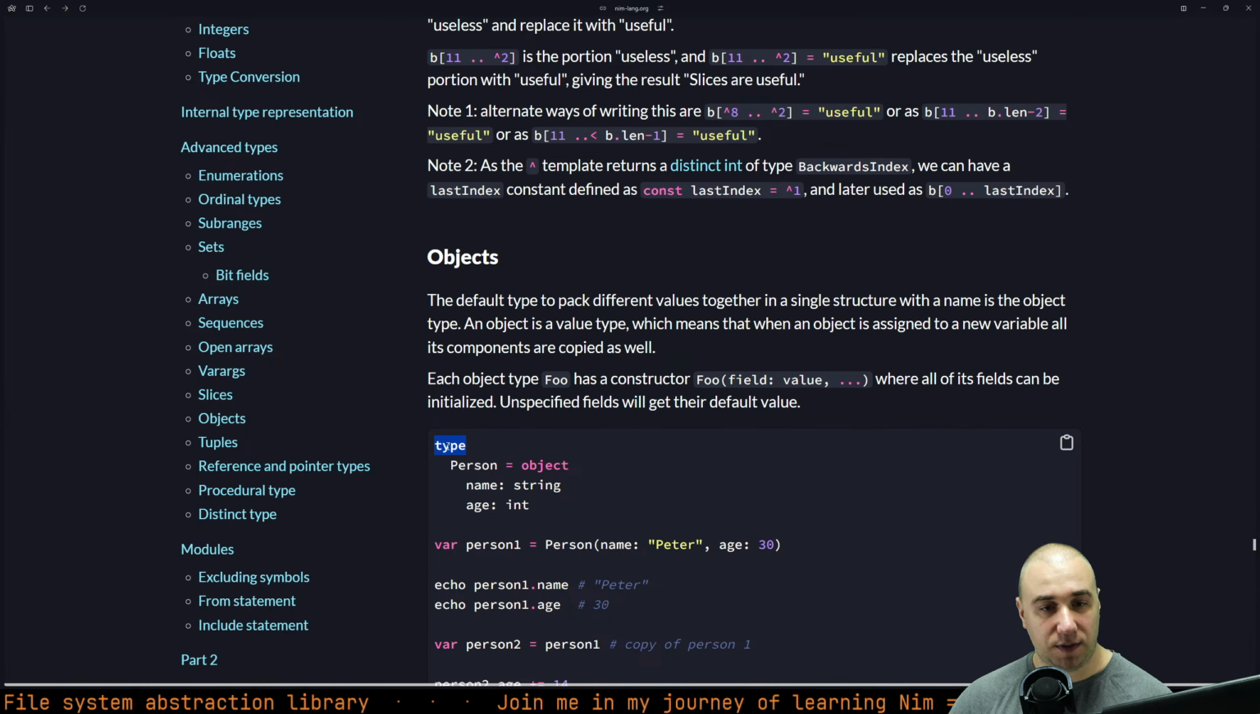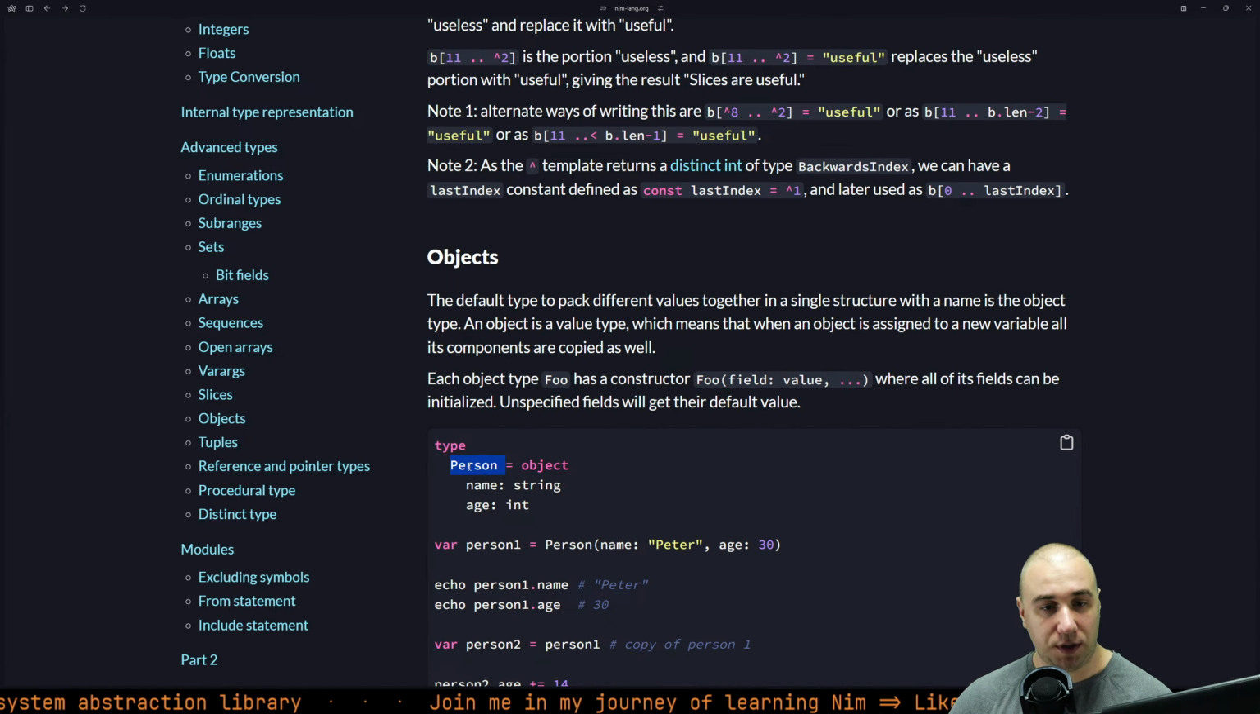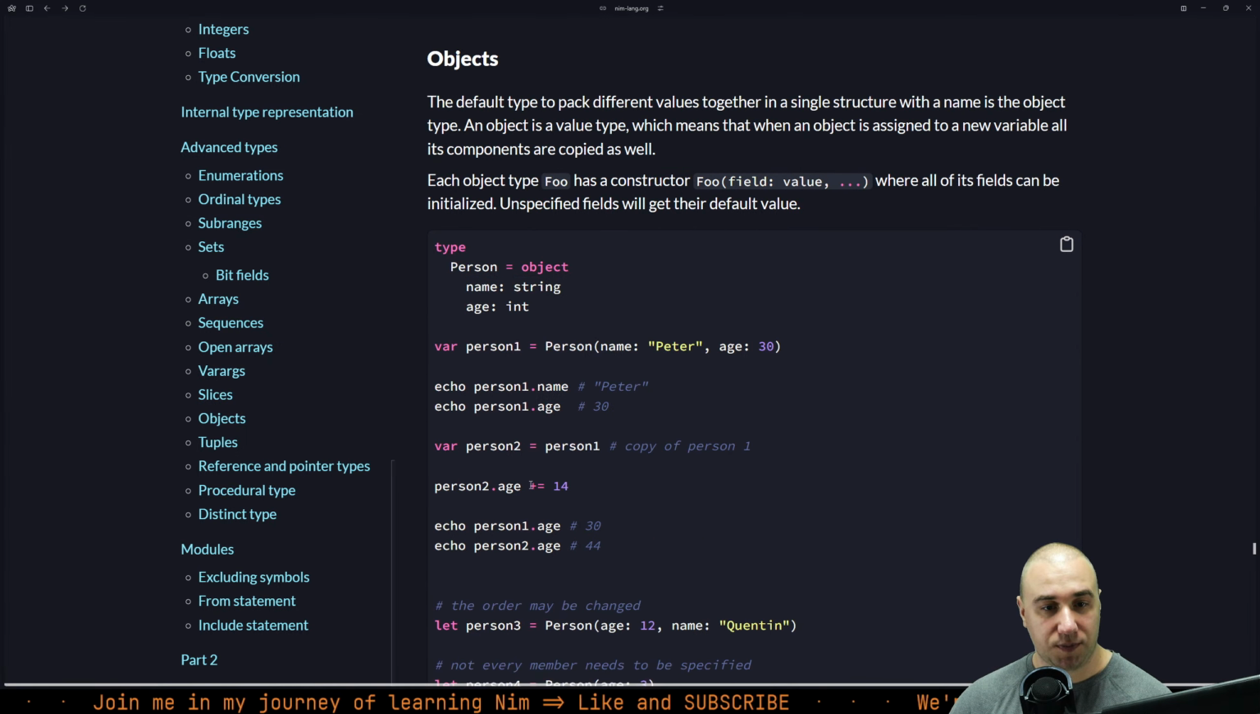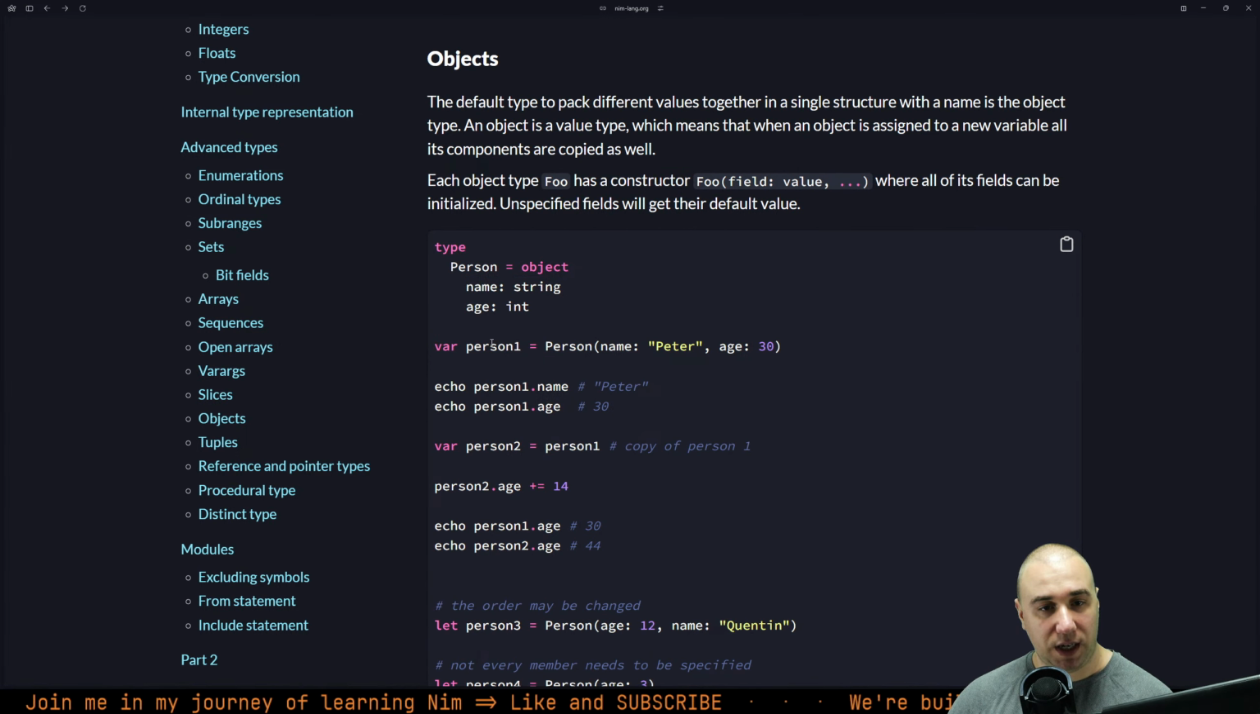Okay, so we define type, which is a person, a named person, which is an object. And here, indented, we can specify the fields. We have name, which is a string, and age, which is integer. So then we have instance of that person, and we could specify those two values. And we can echo, and we can use the dot operator to get those fields.